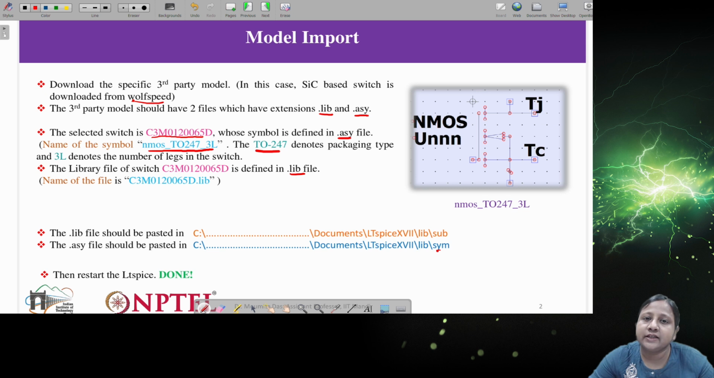Once you follow this entire procedure, then what you have to do is restart LTspice, because you are importing a new device and have included it in the library of the existing LTspice. In order to consider this device for simulation, you need to restart it, so that when you start LTspice it will be considered in the library, and then you can use it like other components in the LTspice software.